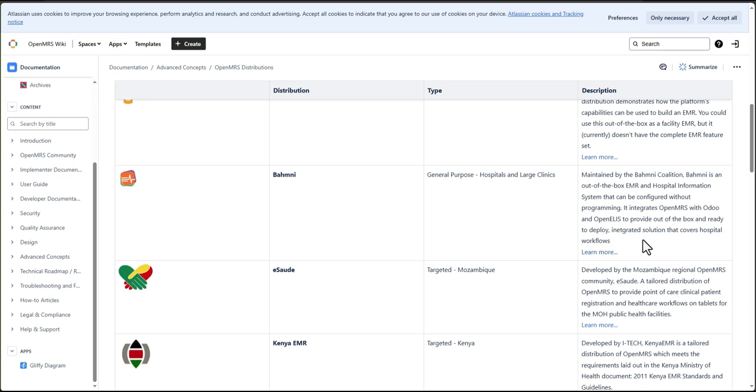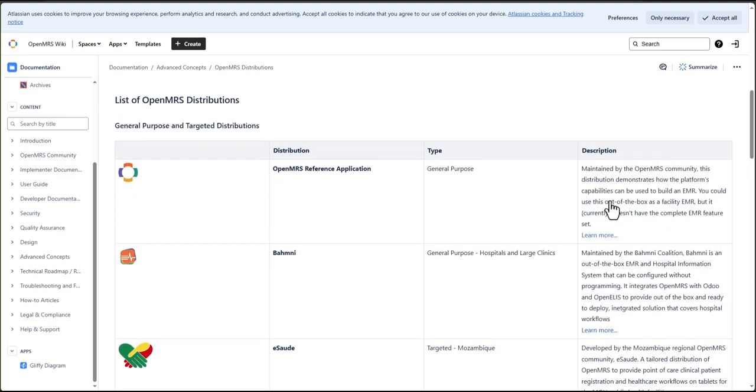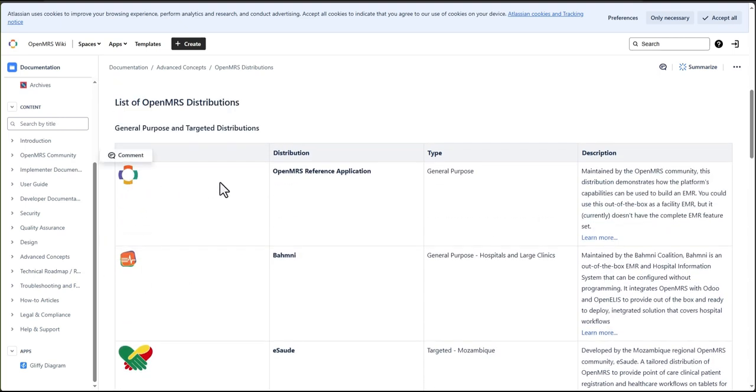Some of the cool technologies I recommend you go and read about are Apache Camel routes, and where you have this integration of Odoo and OpenELIS. So Odoo is an ERP system, enterprise resource planning, and OpenELIS is a lab information system. And this is used for lab workflows and so on. The other is used for expenditure management, tracking, anything to do with billing, inventory management, and so on. So the reference application is the proof of concept. As you can see, it's general purpose also.